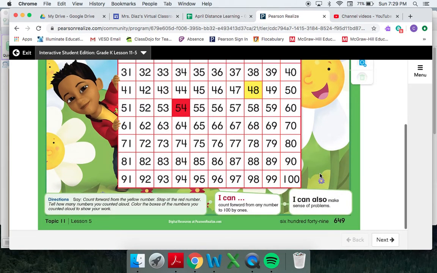Okay, so same thing that we just did in that video. We're going to say, can you find the yellow number? They're going to put their finger on it. Let's ask them what number that is. They should be able to say 48. Okay, and we want them to stop at the red number. So we want them to put their finger on the red number. Ask them what number that is.